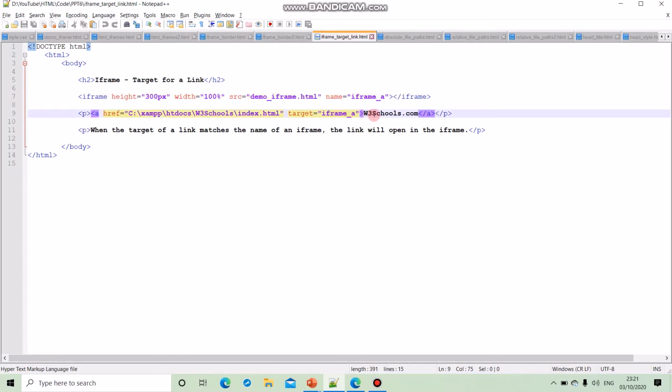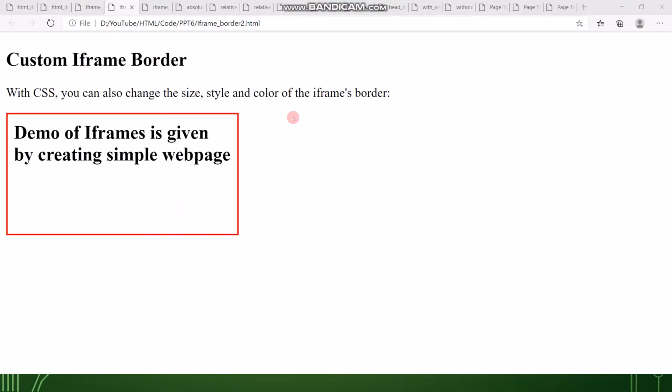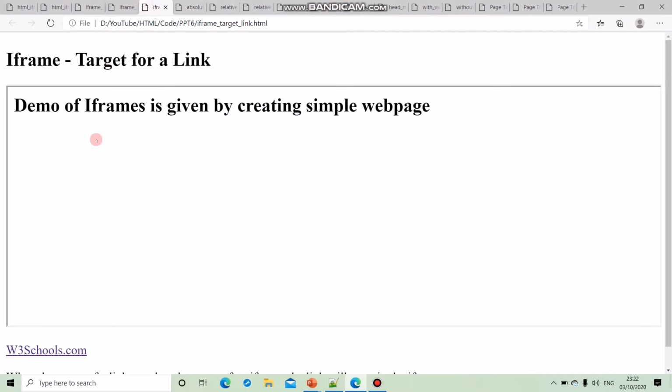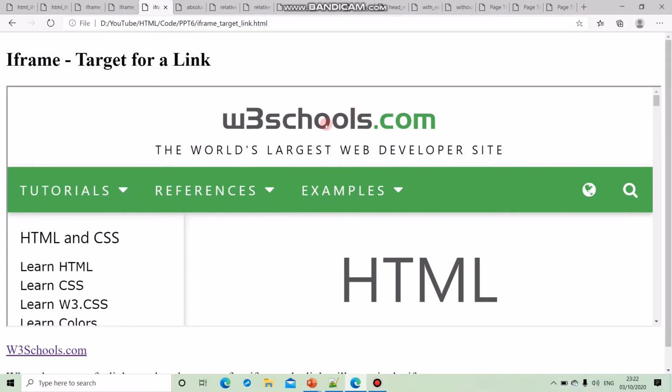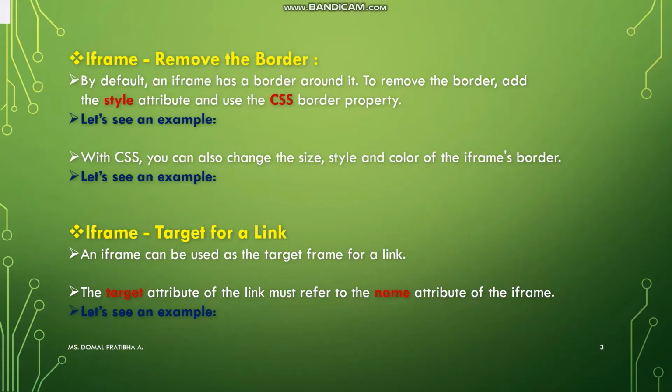When you click on w3schools.com, this page will open. See this. Before clicking on this, you can see the demo_iframe.html is here. After clicking on this, it will open the w3schools.com index page.